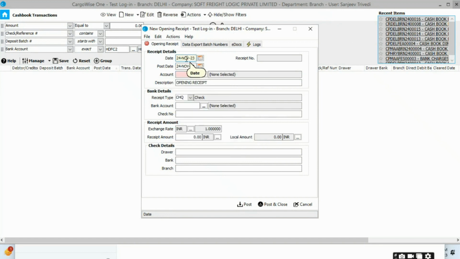This opening receipt or opening payment is not going to impact your financials as such, but for bank reconciliation purposes, it should be there. Otherwise, after some time, suppose that check has been cleared and is appearing in the bank statement, you will not be able to find the transaction there to tick in the bank reconciliation. That's why it is required to enter it once it falls under opening checks, whether receipt or payment.